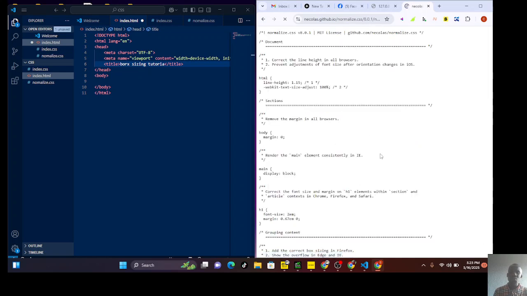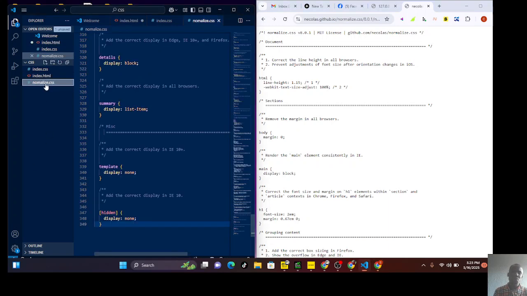Click on download. When you eventually download, select everything here and copy. Create a folder for it and name the file Normalize.css, paste everything in it, and then save. So this is what you're going to do: copy, paste, then save your work, and that's all.